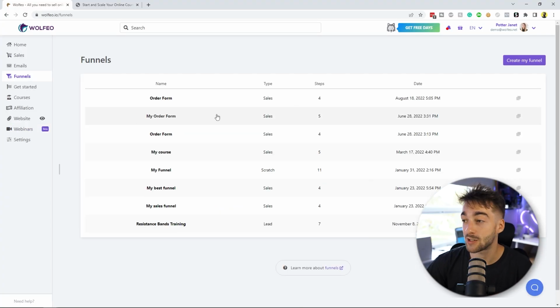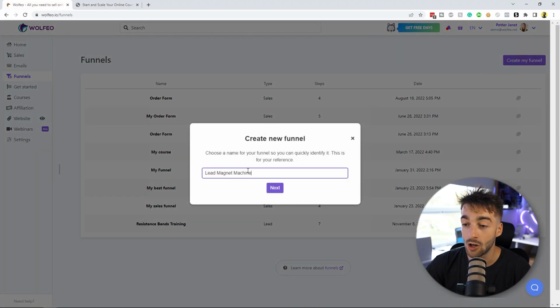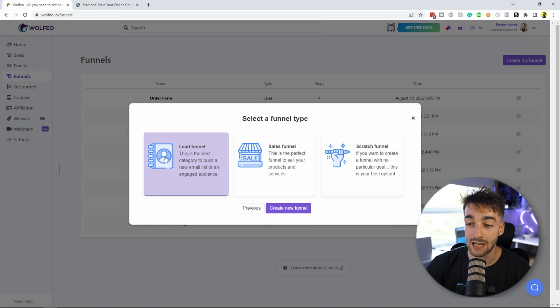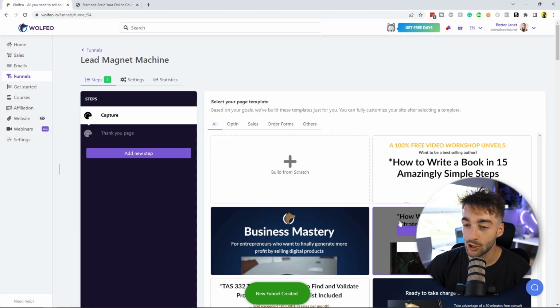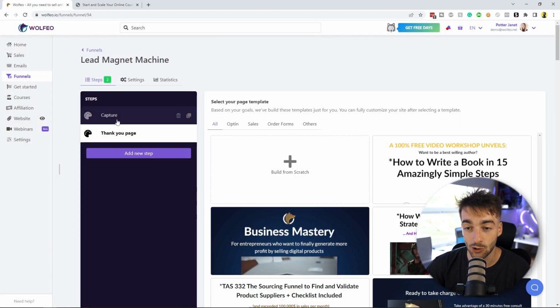Now what we need to do is create that capture page and thank you page, and then link that to those pages. So we're going to head over to the funnel section, and then we're going to create a new funnel. We're going to give it a name. So for the tutorial, we're going to call it lead magnet machine, press next, and then do lead funnel. Press create new funnel. You can see it's now created 2 new steps, capture page and thank you page.